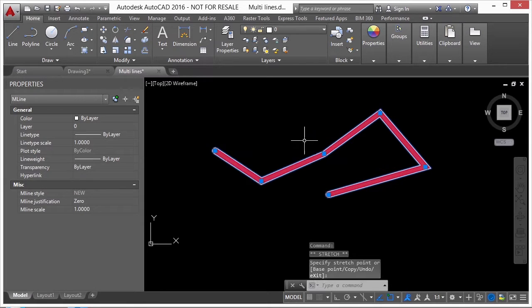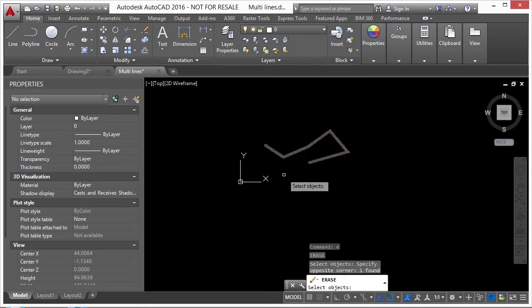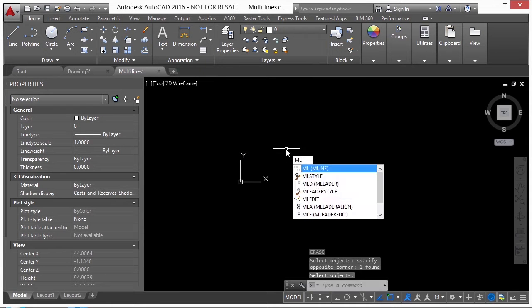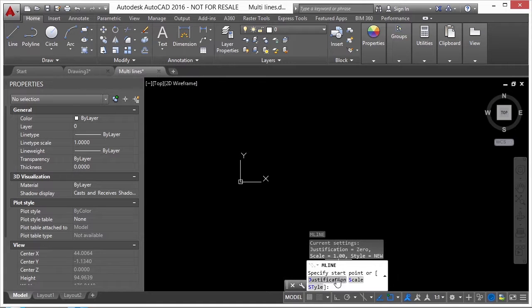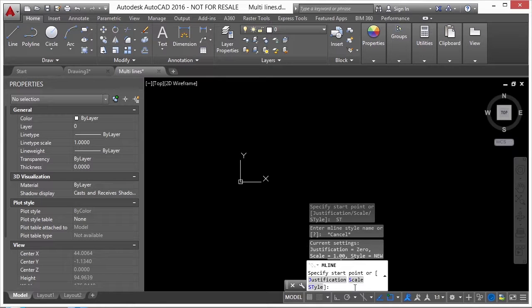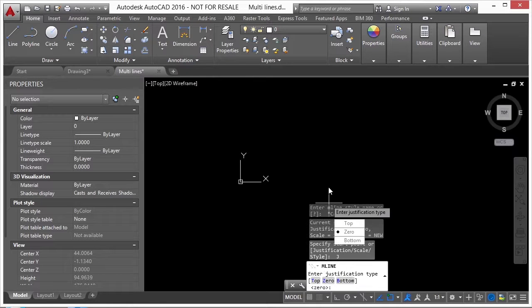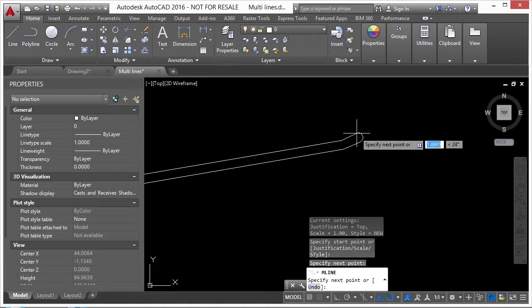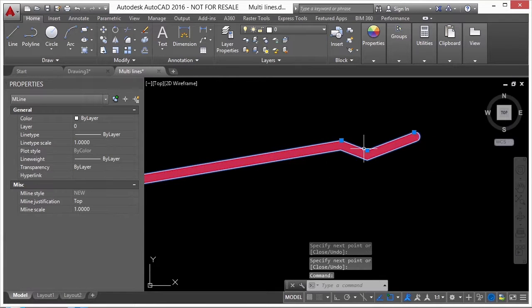So there are a lot of different things you can do with the multiline style. Now, if I start the multiline command, you'll notice in the command line, I have a couple of different options. I have style. And if I pick the style, I can type in the style I want to use. If I pick justification, that's going to change my justification. Justification is at top, 0, or bottom. I'll show you a top. See, when I go to click these in, where I click, my vertex goes to the top.